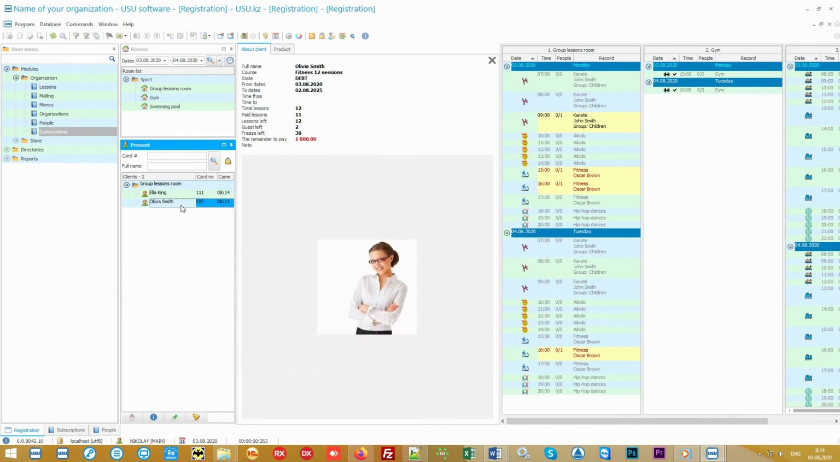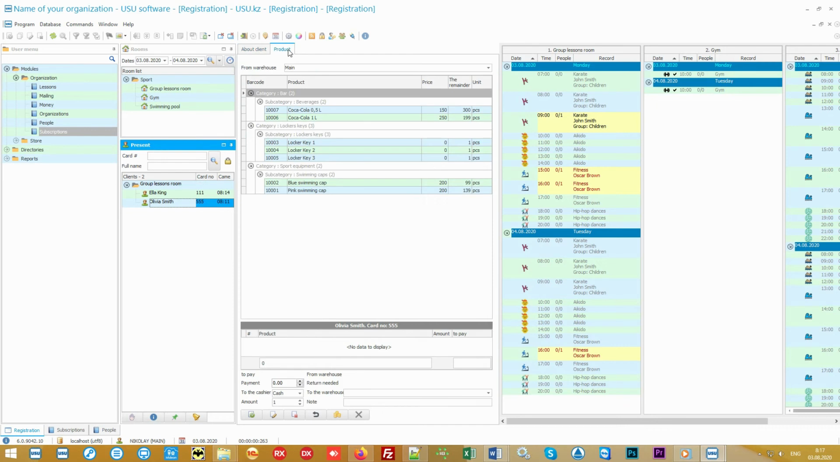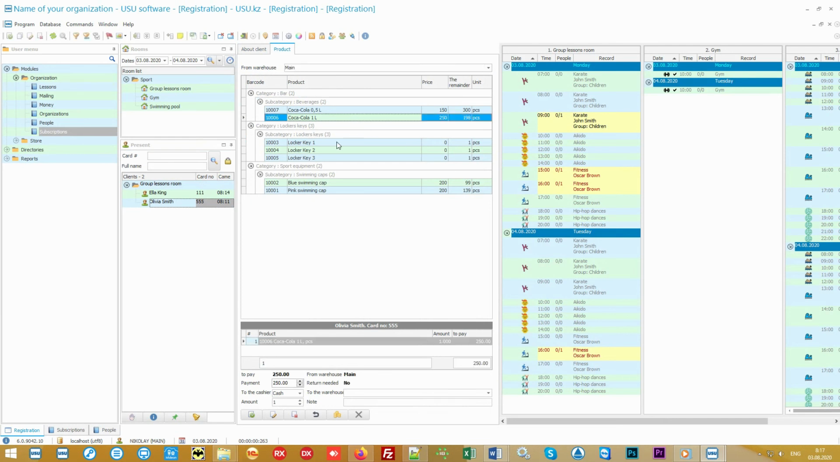Our automation program includes full stock accounting. You can sell or give out any product for free. You can give out something for free that the client will then have to return. For example, the keys to the locker.